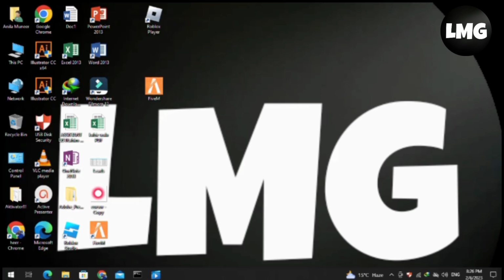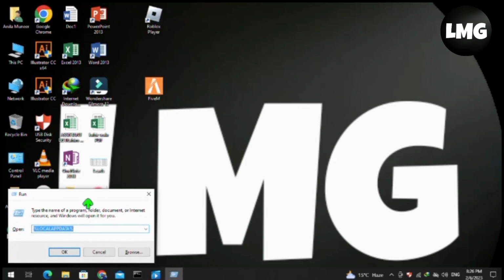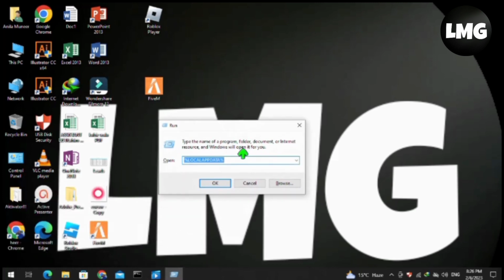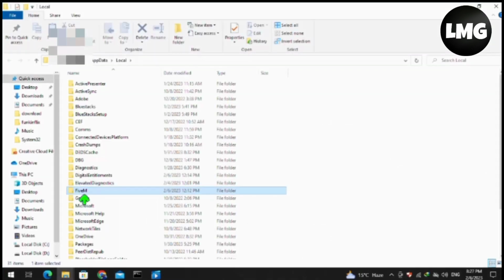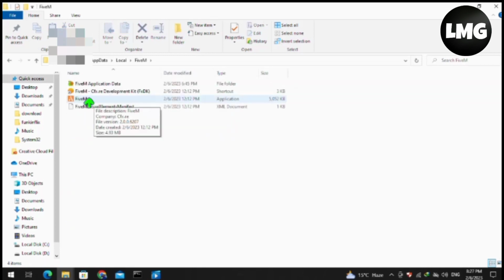First, open the Run box by pressing Windows plus R at once, and then search for %localappdata%. After doing so, click OK, search for the FiveM folder, and then open it. After this, you will find the FiveM application here.